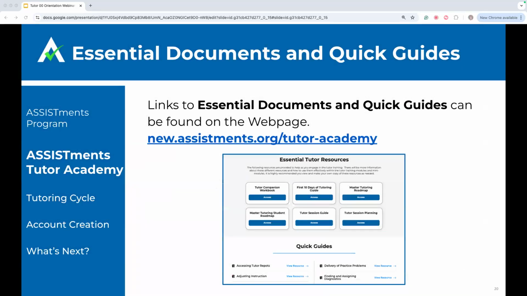Also found on the website are essential documents and quick guides. The essential documents are in view-only format, but tutors can download them as many times as they'd like and make their own copy in a Google Drive folder. The quick guides are exactly that. They are a bunch of documents on anything that is step 1, step 2, step 3 to execute something. Tutors can just quickly reference them on the web page to review a process, or they can print them as a reference tool if they forget how to do something, and they're there to be used as needed.